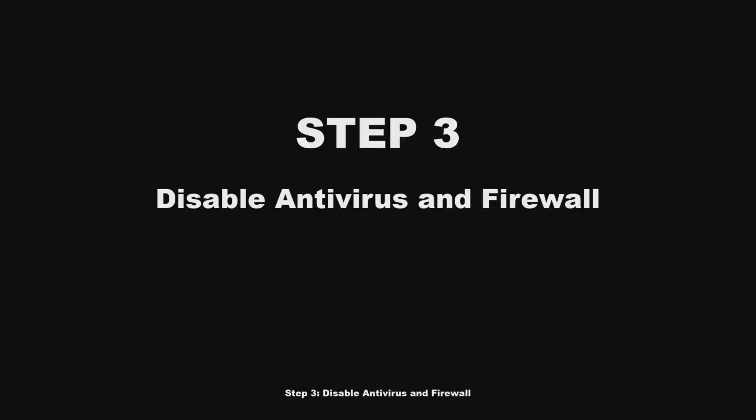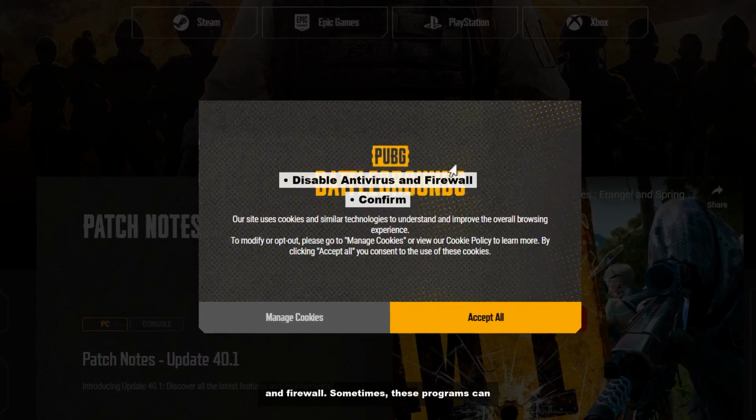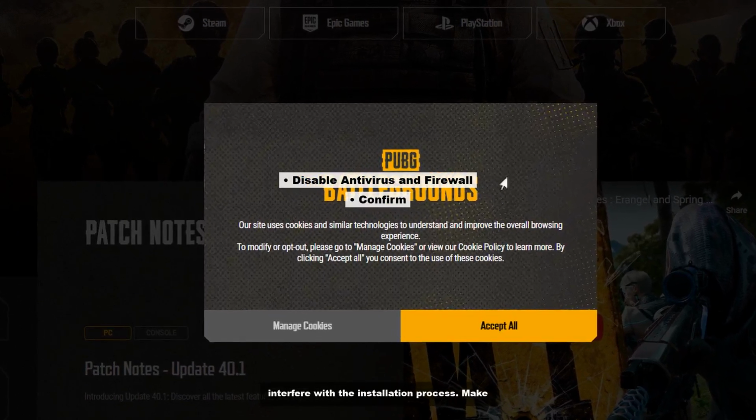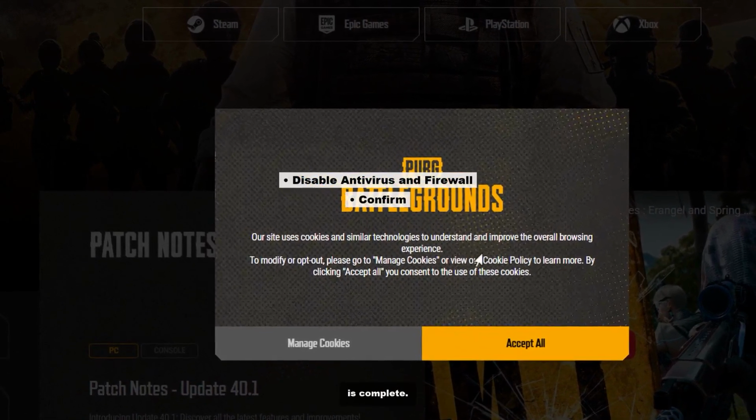Step 3. Disable antivirus and firewall. Temporarily disable your antivirus software and firewall. Sometimes these programs can interfere with the installation process. Make sure to re-enable them after the installation is complete.